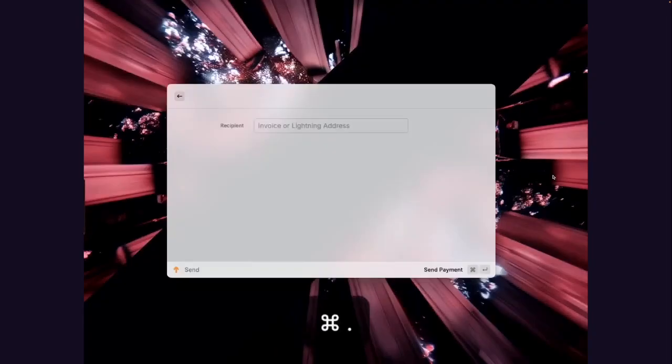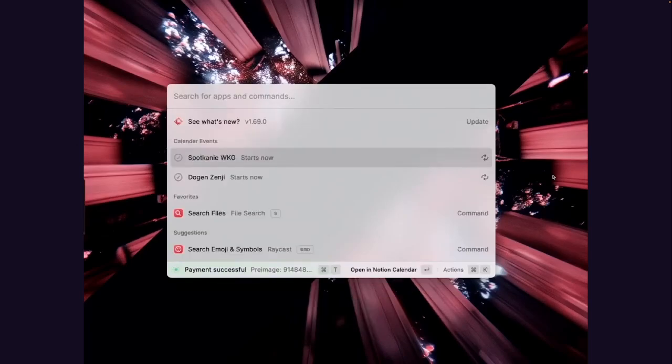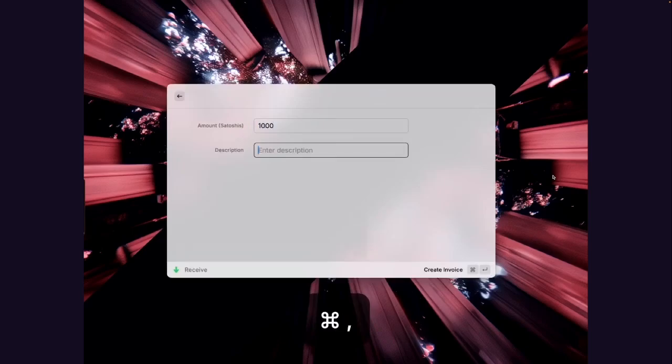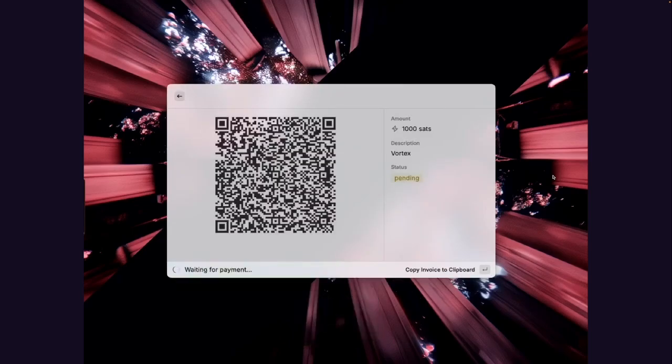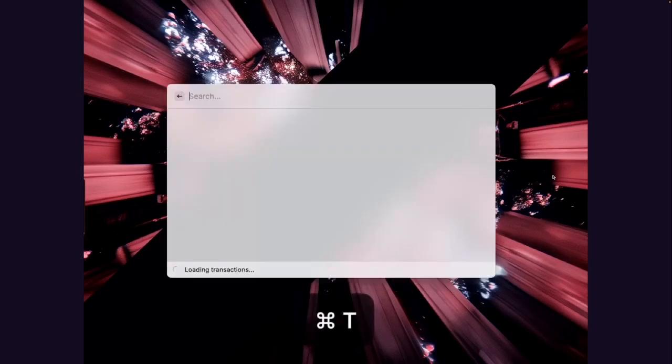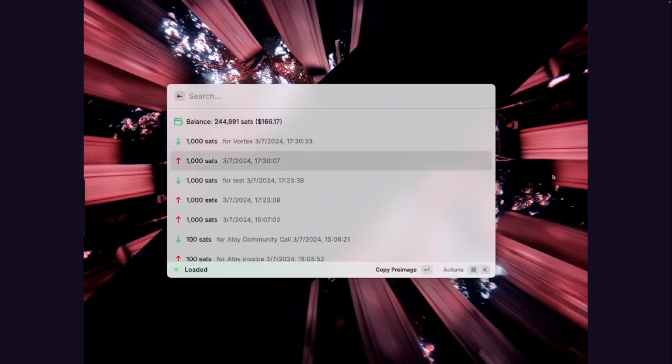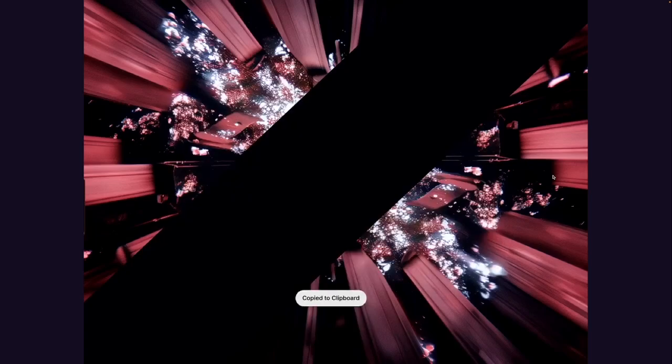And now you're going to see how I pay an invoice, and I do it with just one shortcut on the keyboard. It reads my invoice from the clipboard and I can pay it, and I can also create invoices very quickly. So if you're a macOS user, I recommend Raycast and Vortex. This is the name of this extension, and this is the fastest way to use Bitcoin on macOS.